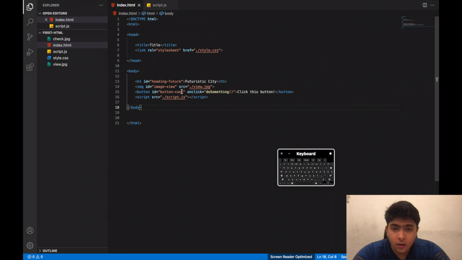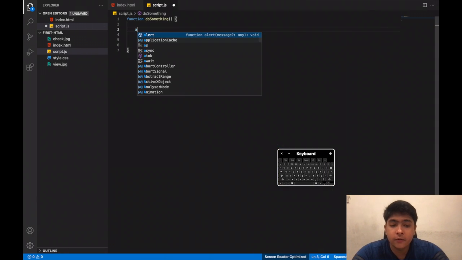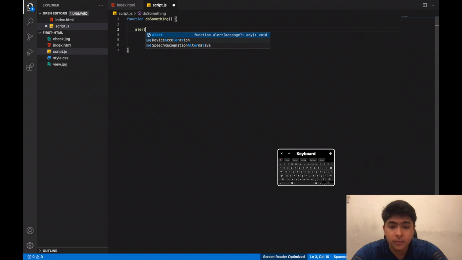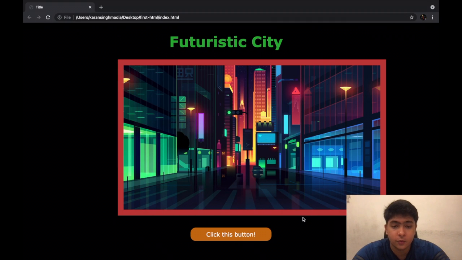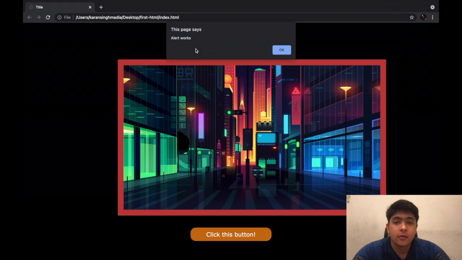Now, as soon as this button gets clicked, this function will be called. So if we want to alert something, we can use the inbuilt function alert right here. And let's say I type alert 'works'. Now, as soon as I click this button, we will get an alert saying works. So let's test it out. As I clicked it, there you guys can see, we got an alert saying works.